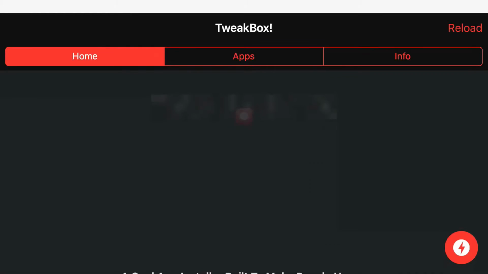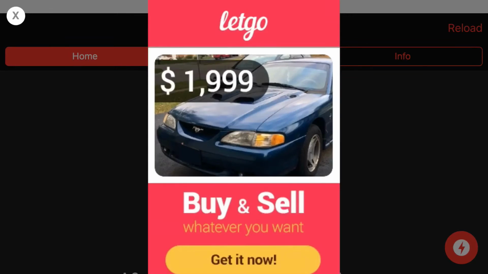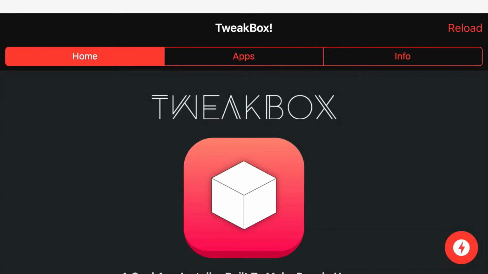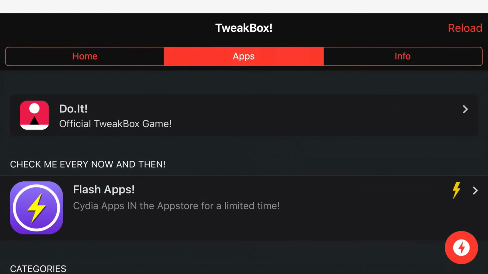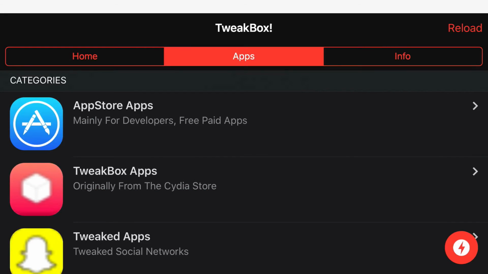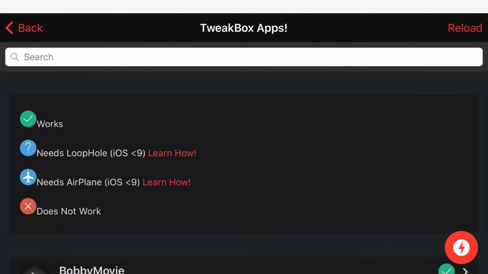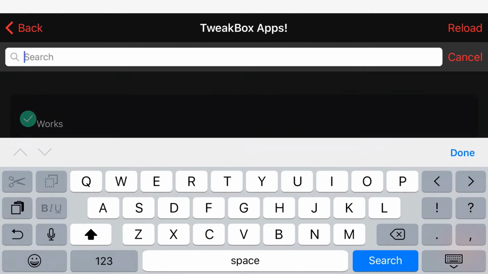Once it loads up, sometimes you get an ad pop up, and if you do, just simply press the X at the top of it. Now, once you're in the Tweetbox, you should have three categories at the top: home, apps, and info. Just click on the one in the middle that says apps, and from here, go ahead and find Tweetbox apps. Now, once you find Tweetbox apps, go ahead and search for the desired emulator.